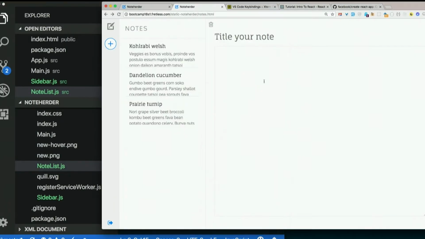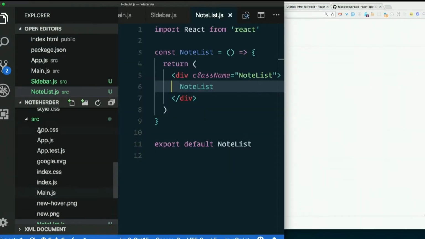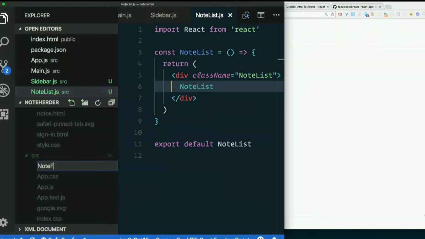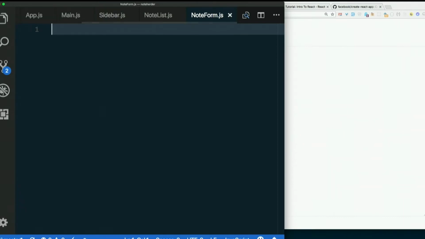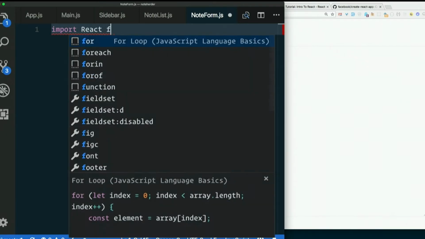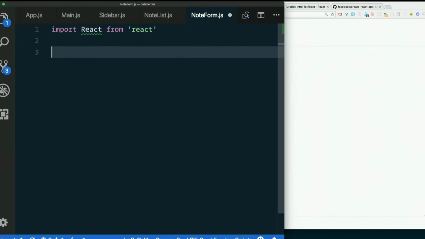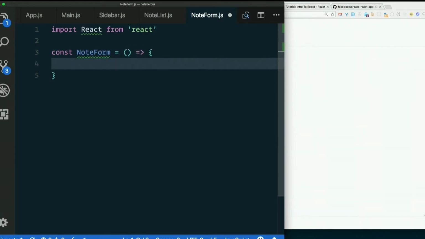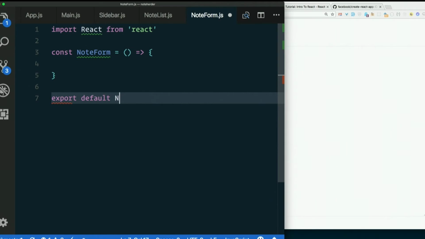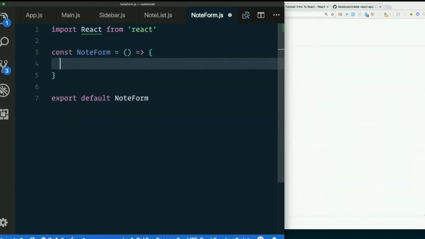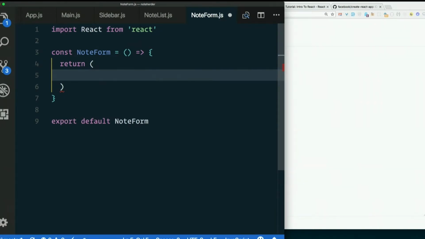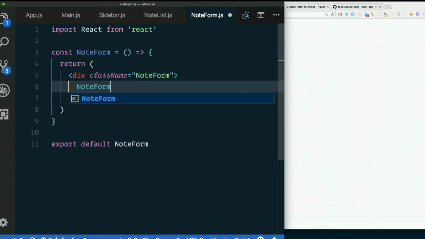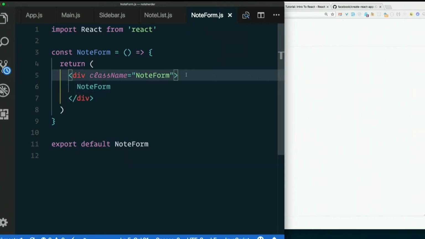And we're going to make one more for this over here. I'm going to call that NoteForm, capital N, capital F. So inside the source directory, make a file, capital N, capital F, NoteForm.js. Inside there, I import React from the string lowercase react. Const NoteForm, capitalized the same way, equals an arrow function. Before I forget, I go to the bottom, export default NoteForm. Inside my arrow function, I just return some JSX. I'm going to make a div with a class NoteForm, capitalized the same way. Inside there, I'm just going to put the word NoteForm just to make sure that the darn thing does in fact render.